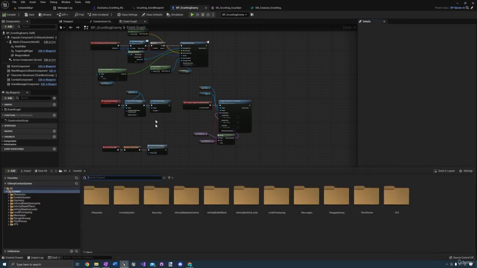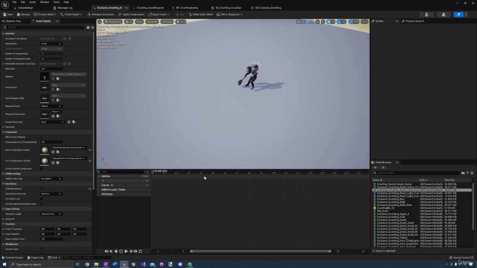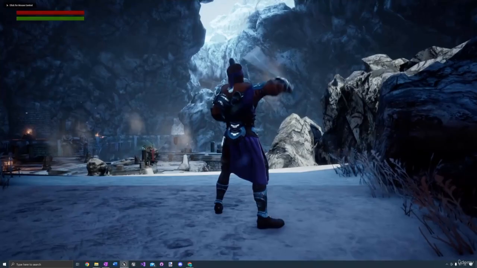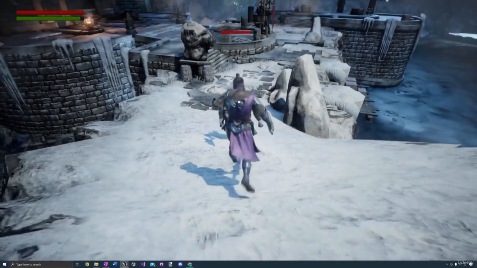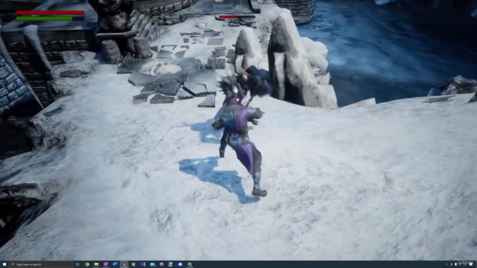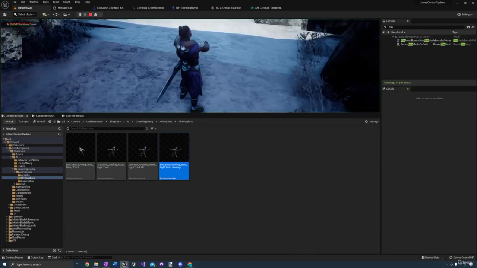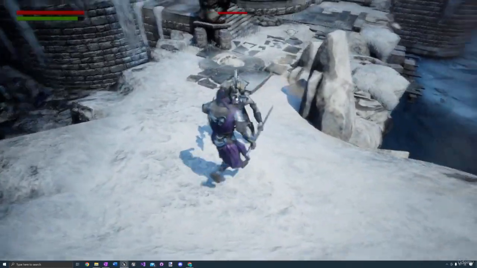But it looks like the root motion isn't working correctly. Let's try to adjust that. Let's see if root motion is enabled. It is not. Let's see how that looks. Whoa, that looks strange. The issue may be due to blending. So let's go to the animation montage here for the hit reaction, and let's set the blend in time to 0. Let's see if that fixes the issue. Okay, that has fixed the issue.